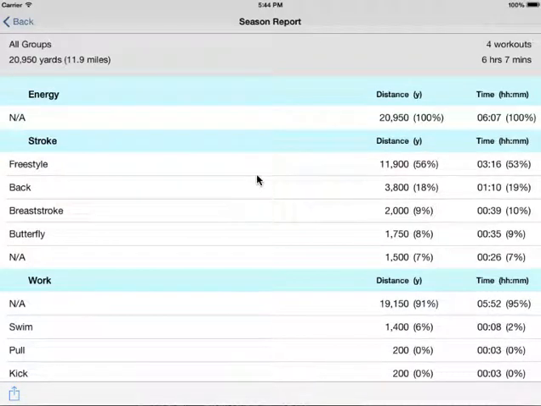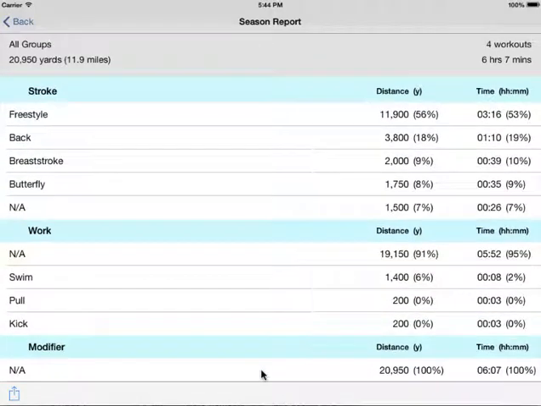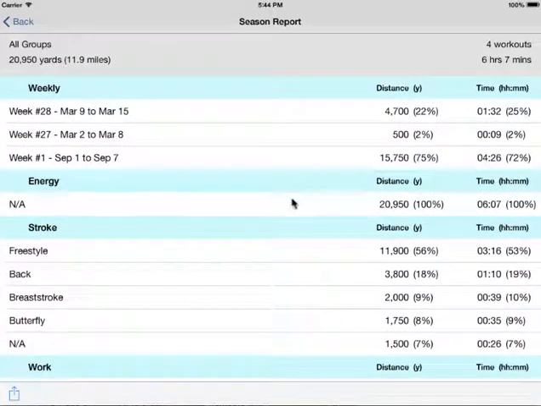So you see I had a number of different sets that I created. 11,900 yards were freestyle, 3,800 were backstroke, breaststroke, and it breaks it all down by yardage, by time, and it reports percentage of yardage and time. So you see that for stroke, work, and modifier. And once again, modifier, I didn't select any sets that had modifiers. But hopefully you'll find this report very interesting.